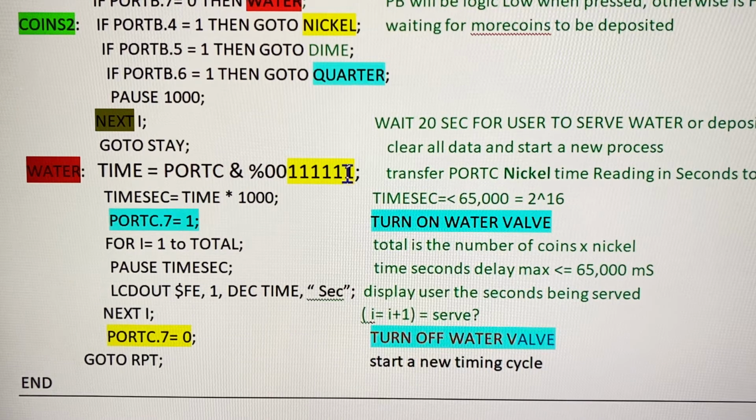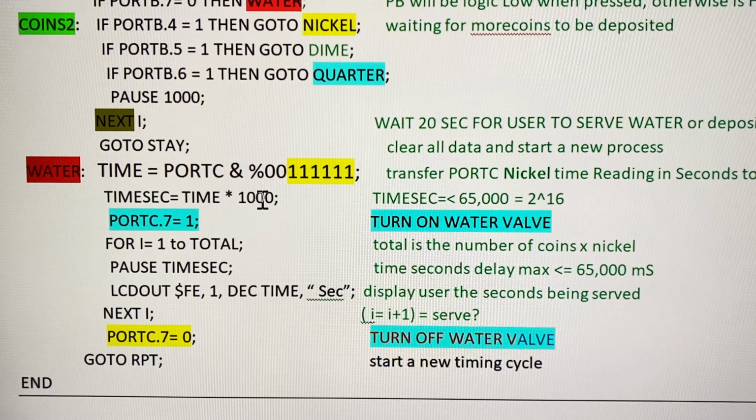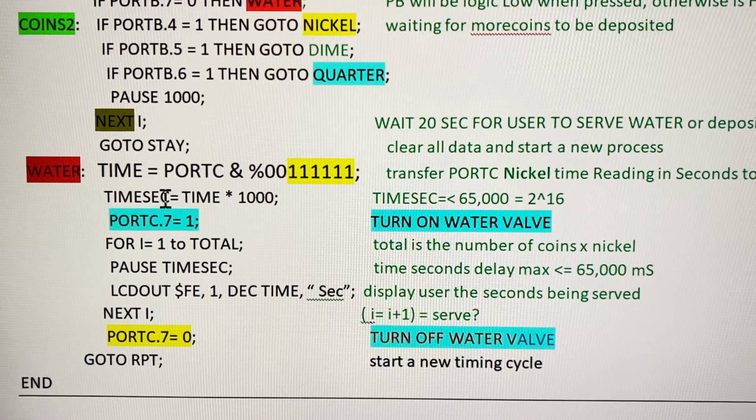Now that we have this from the dip switches on port C, we transfer this reading to the variable time. Now time is multiplied by 1000 to convert it to seconds. And why? Because this instruction only works with milliseconds, so we need to multiply this by 1000. So we multiplied, and it is stored in time sec, because now the time is given in seconds.